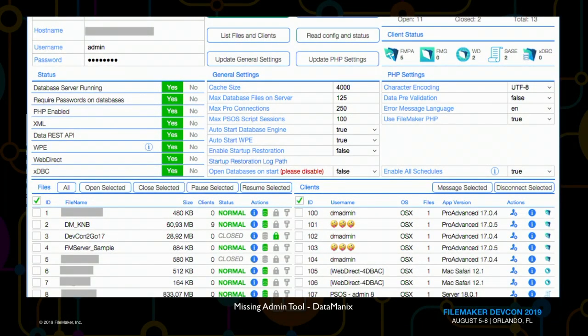This next one is from the same guy who built the DevCon to Go app that most of you have been dealing with all week, Klaus from Datamatics. This is called the Missing Admin tool, and it was the first one that really hit the market when the Admin API first came out, that had the very robust, complete set of tools.